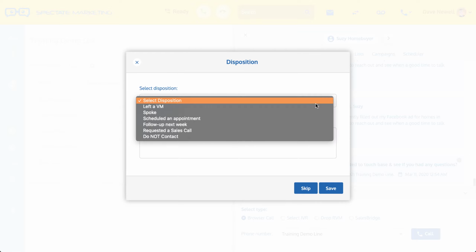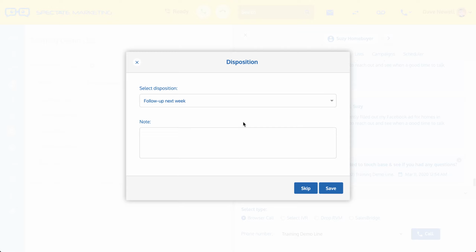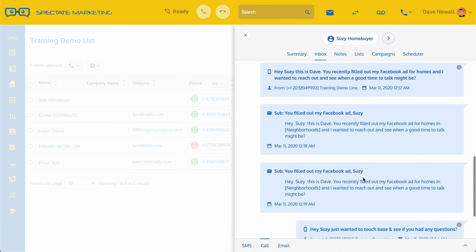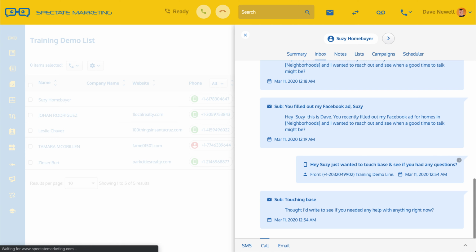But if I chose as my disposition follow-up next week, I could then put in a note here. So let's say Susie, I spoke with her and she needs to speak with her partners this week. And I'll save that. And now, when I collapse that, you'll see, actually I think I might have to refresh my window.